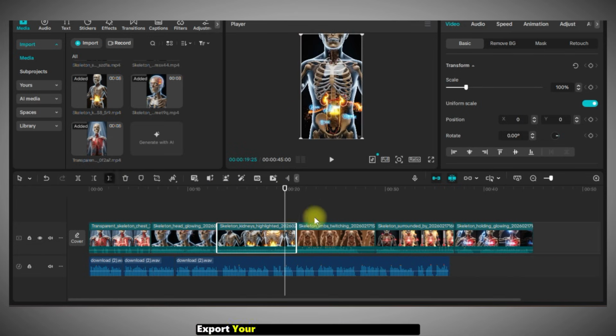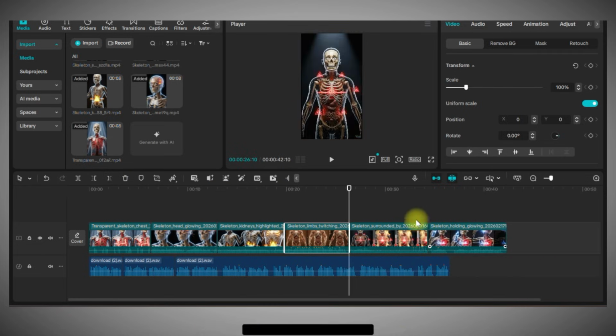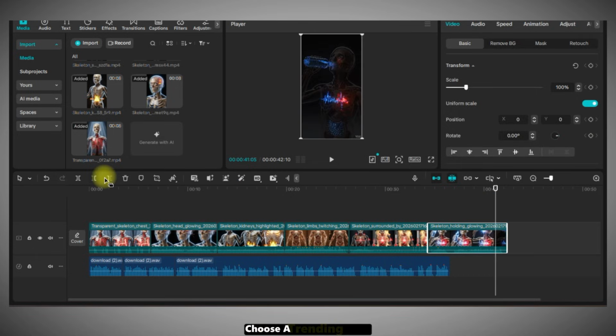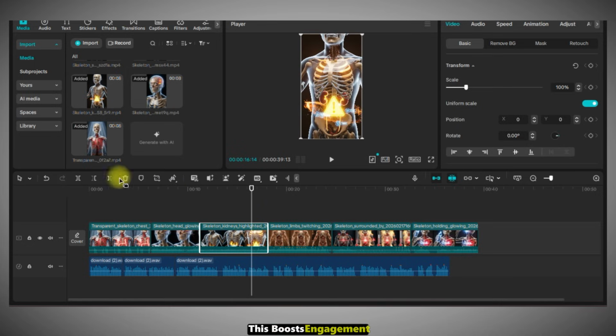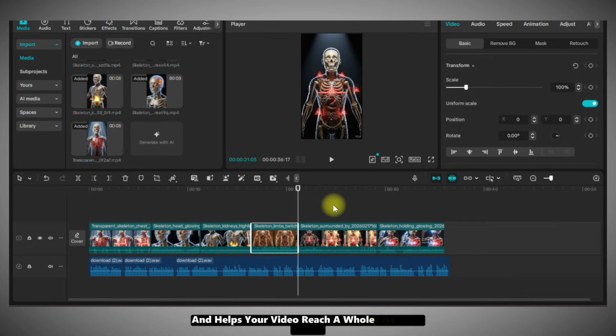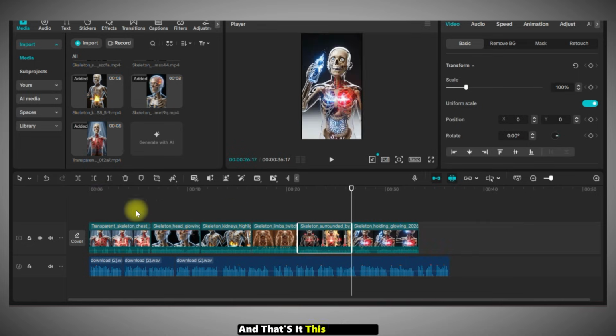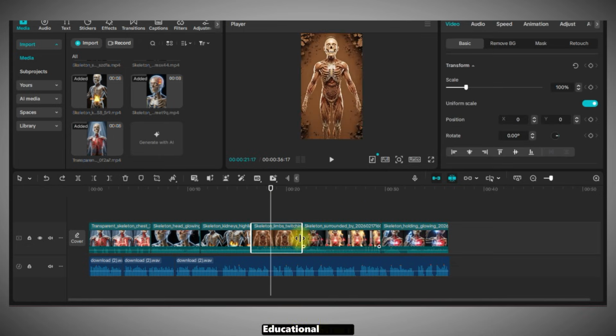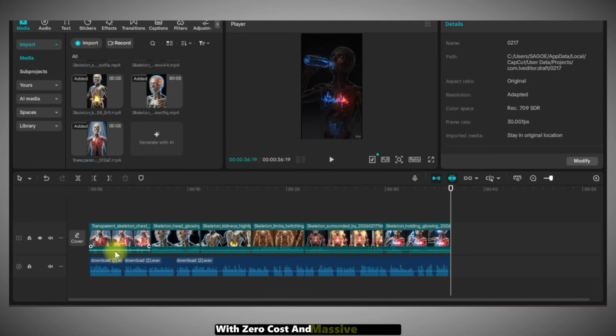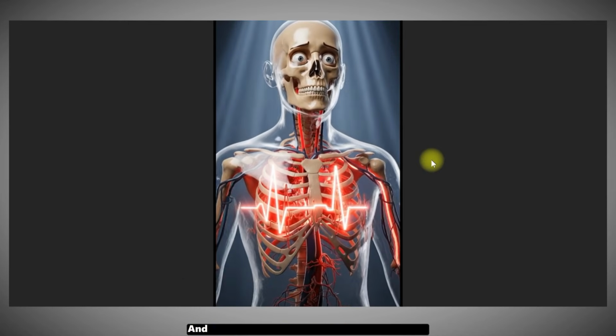Instead, export your final video, upload it to YouTube Shorts or TikTok, and then choose a trending sound or music directly on the platform. This boosts engagement and helps your video reach a whole lot more people. And that's it. This is the full, free method for creating viral skeleton educational shorts with zero cost and massive potential. If you follow this exactly, you can start your own channel today, post consistently, and grow faster than you ever thought possible.